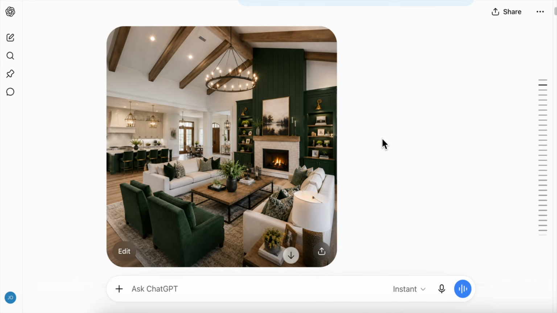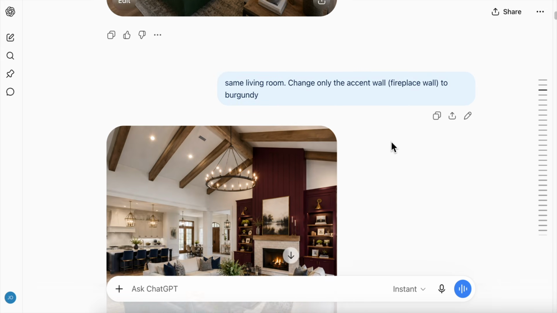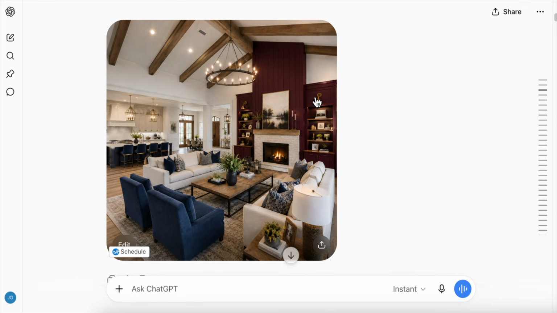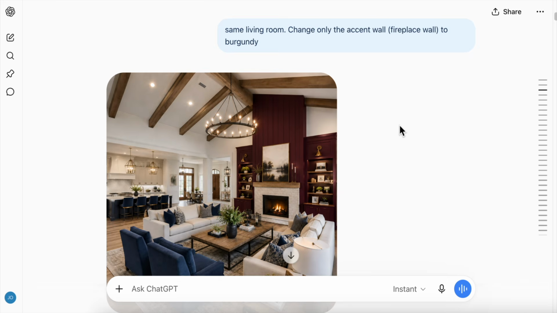So obviously you can see that you could upload any room in your house and just start playing around with it. We could even drill down: same living room, change only the accent wall. Okay, so let's add in a secondary color there. And that's looking pretty good, although I prefer all one color, but that's just me.